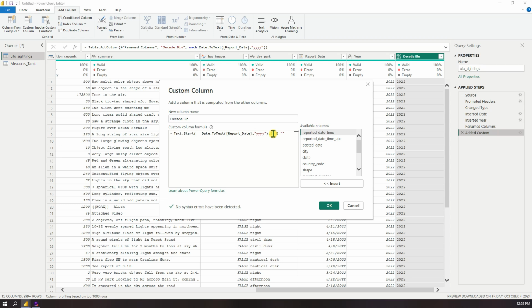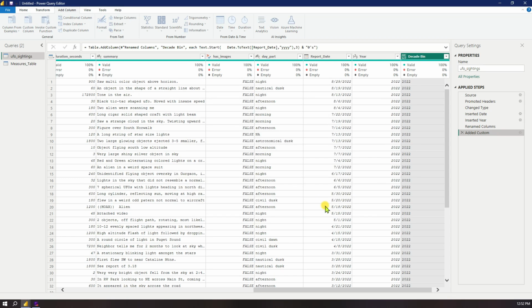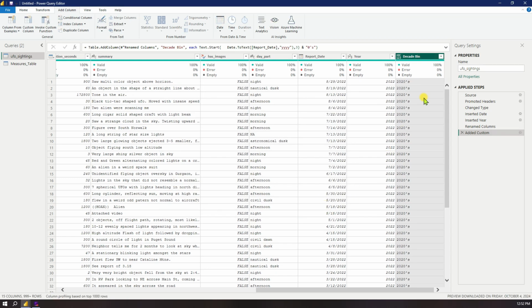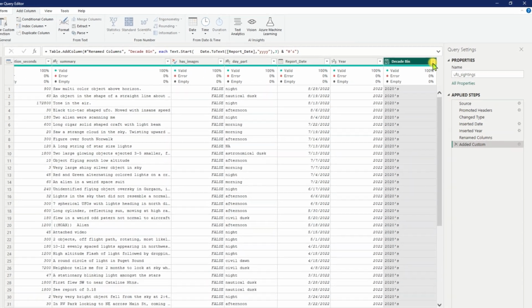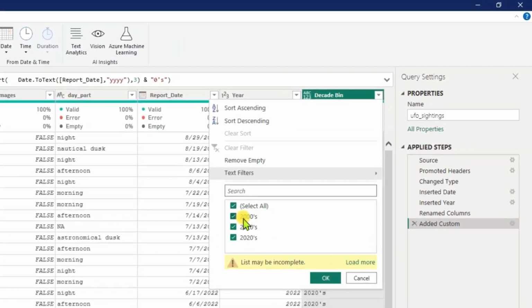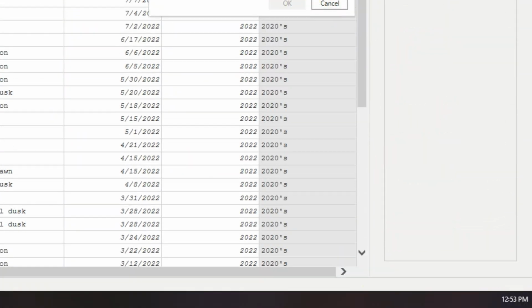We can use date to text initially to change it into text, and then extract the first three values from that particular column. That way we have those 1920s, 30s, and 40s and so on. So we have the decade column also. Like I said, this is another way of creating a decade bin.